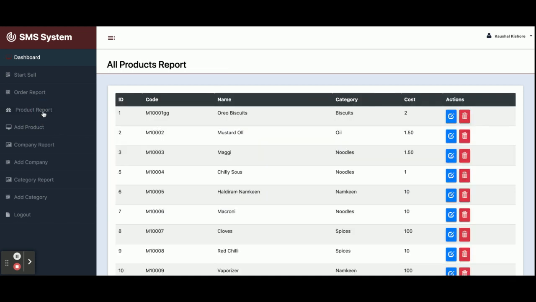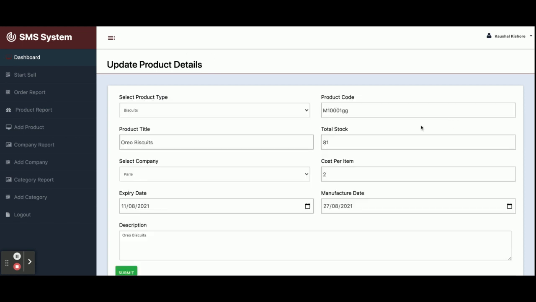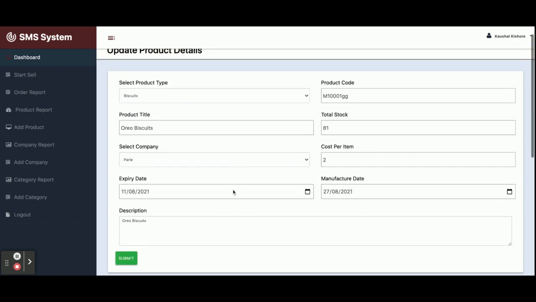This is a product CRUD application from where you can perform create, read, update, and delete of the products. You can edit it, and you can update the information here. There are two drop downs here: this is the product type and this is the company. Both drop downs are coming from the database. The product type is coming from the category report and the company is coming from the company report. So you can manage this information also. This is a totally dynamic page.